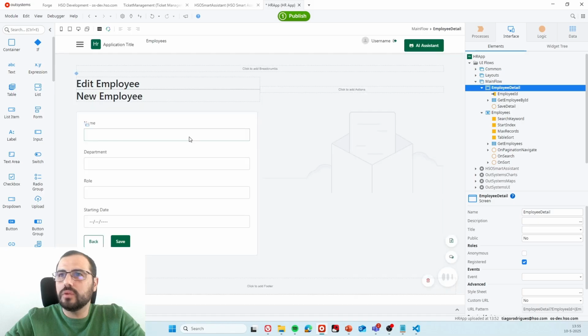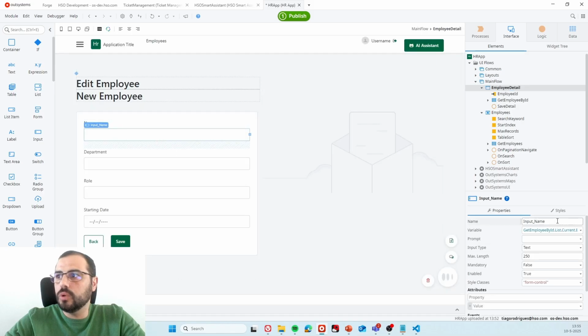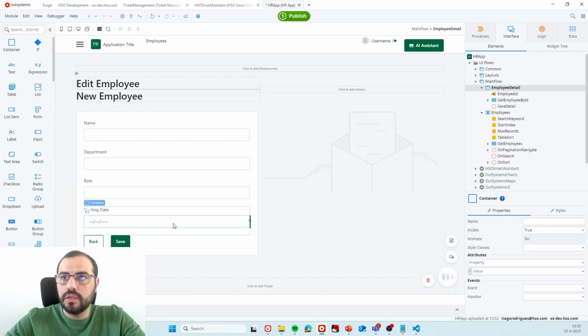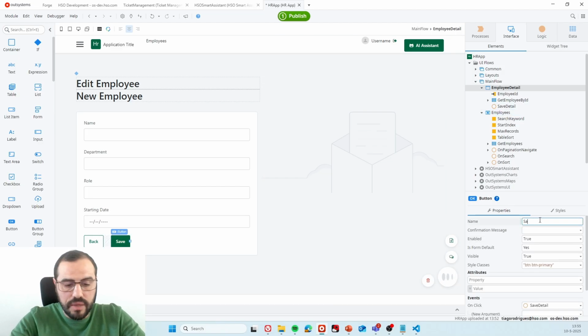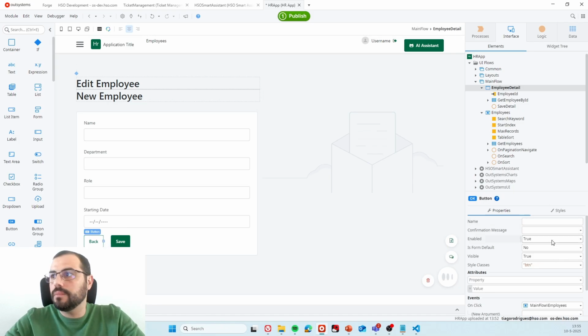I believe that on the inputs we don't need to worry, because OutSystems automatically puts the name of the inputs when we are scaffolding. But for the buttons and the links, we need to do it. So probably the save here also doesn't have. Save employee and back.